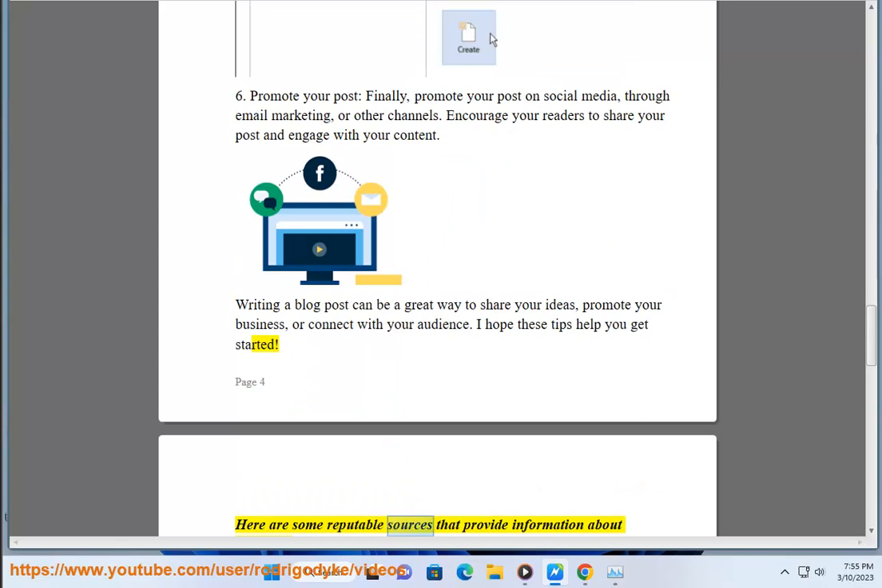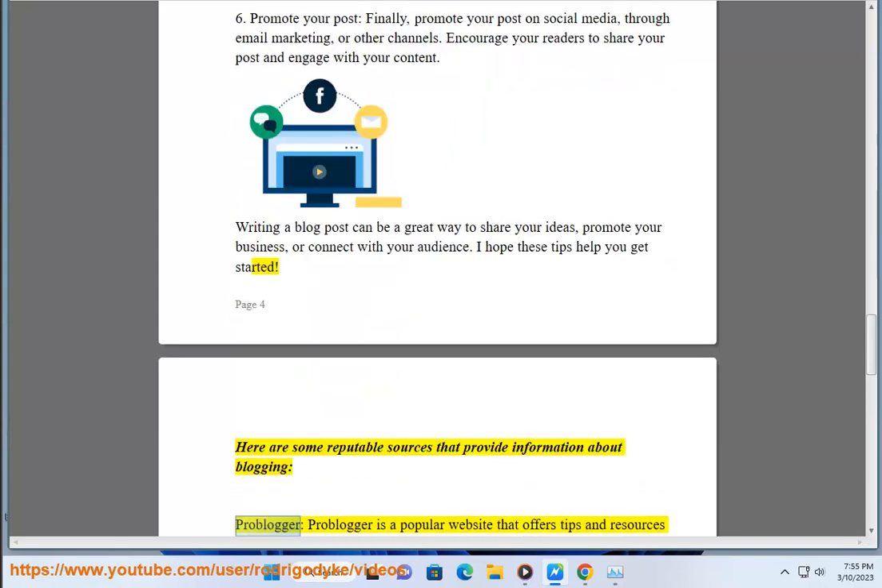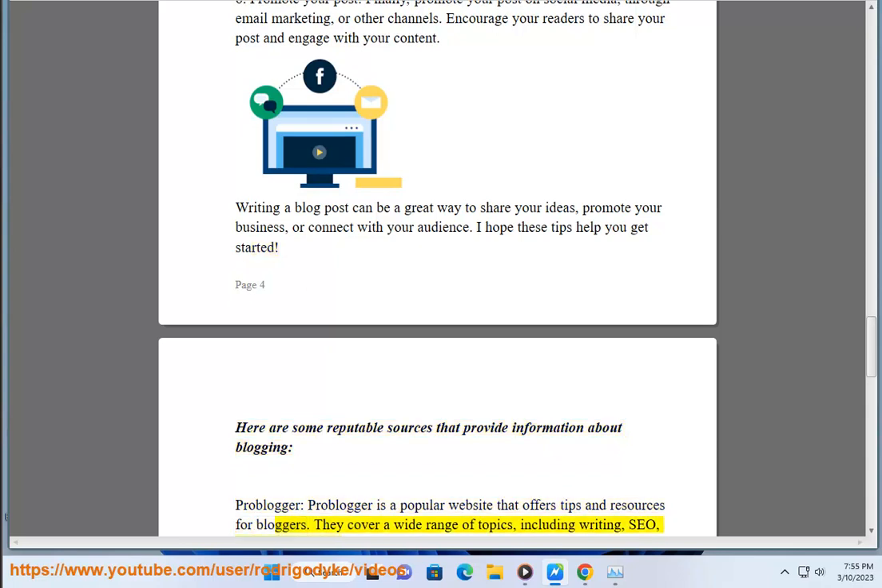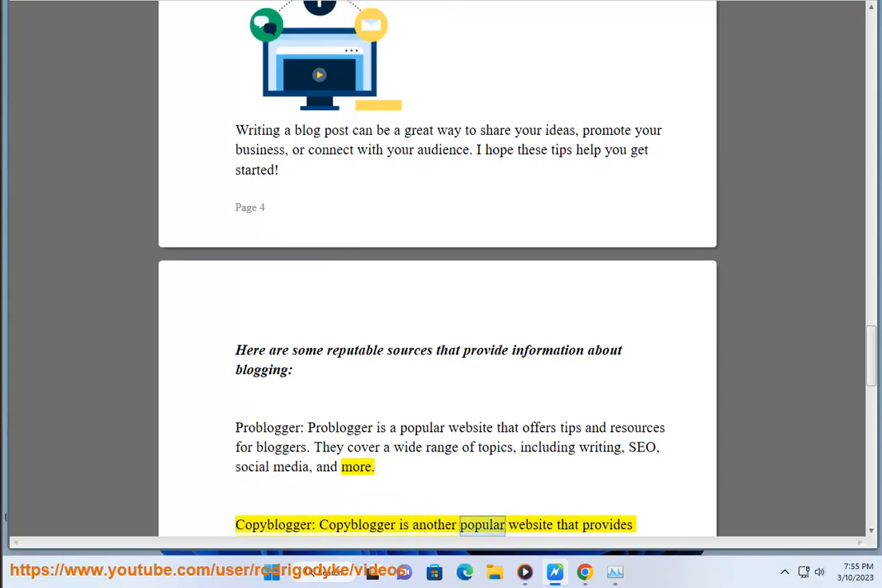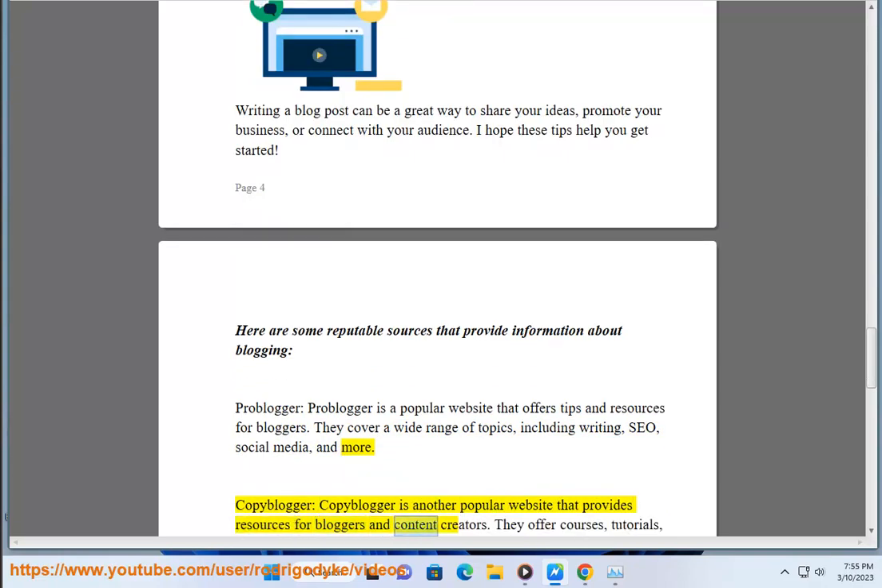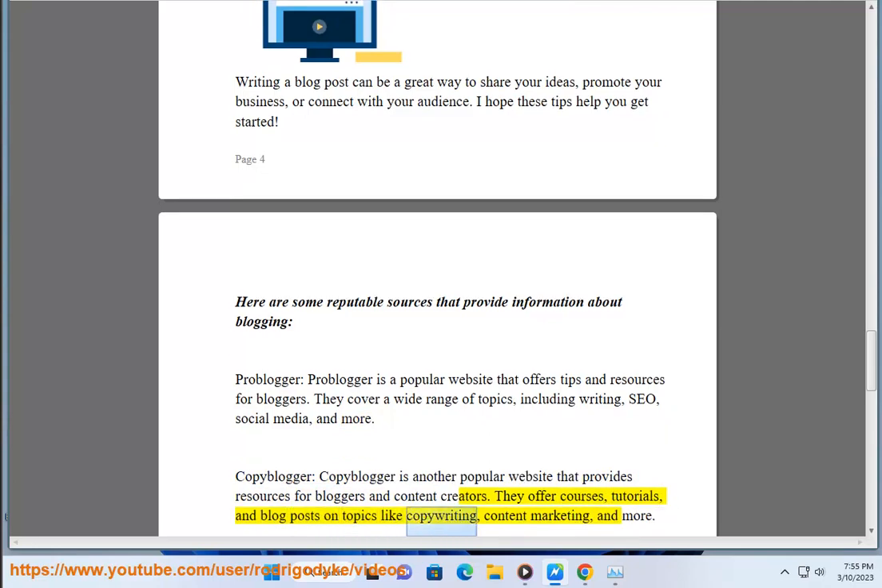Here are some reputable sources that provide information about blogging. ProBlogger. ProBlogger is a popular website that offers tips and resources for bloggers. They cover a wide range of topics, including writing, SEO, social media, and more. Copyblogger. Copyblogger is another popular website that provides resources for bloggers and content creators. They offer courses, tutorials, and blog posts on topics like copywriting, content marketing, and more.